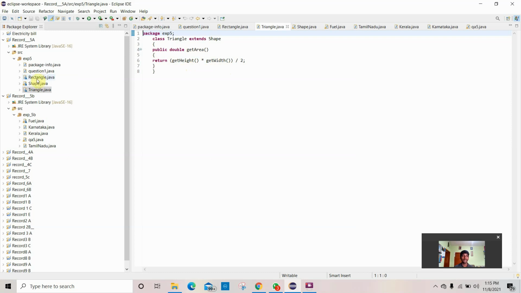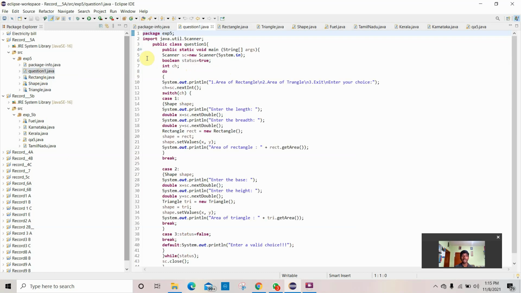Now let's go to question number 1, where I've created a class named question number 1, which is the main class here. First, I've given a scanner and a boolean status equal to true. Then I've given a small menu-driven function here. If the user wants the area for a rectangle, he can print the area for a rectangle, or the area for a triangle, or exit. These are the choices given to the user.